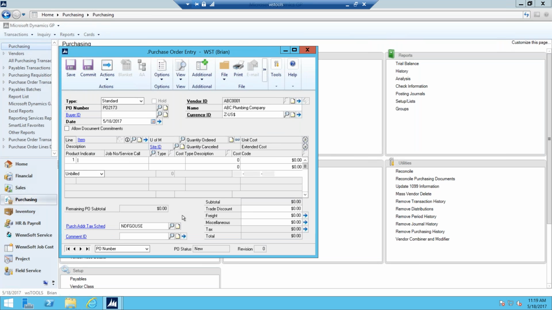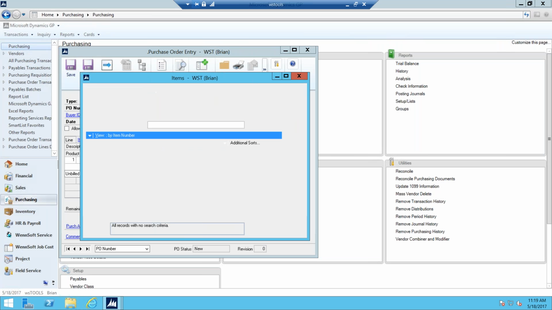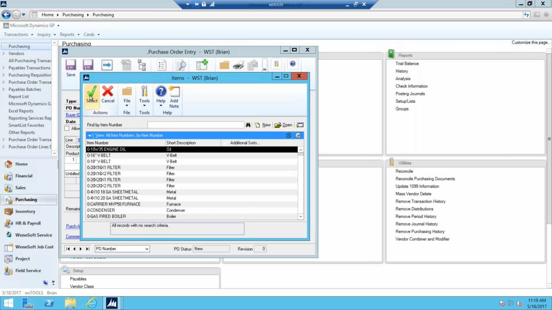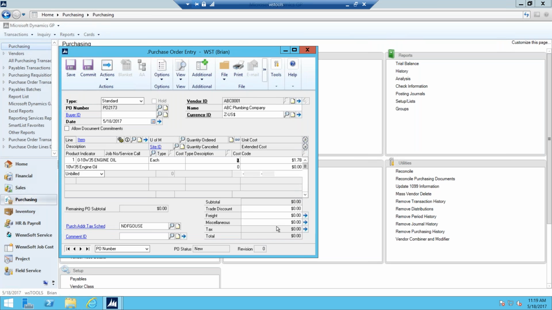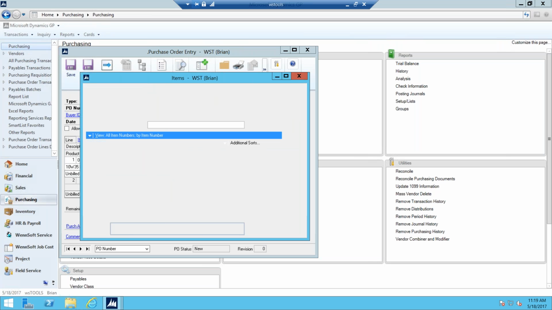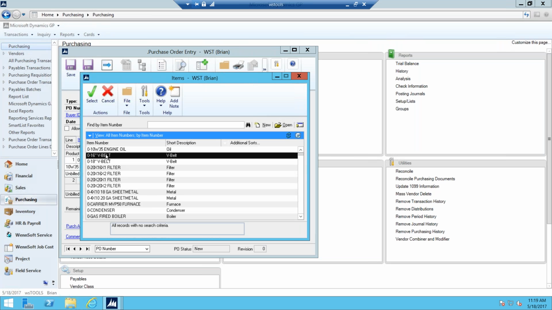Let's just enter a few things here. We'll enter some line items. Let's pick some oil here, and let's get 4 of those, for the warehouse. Then we'll put one more in here. We'll look it up here.